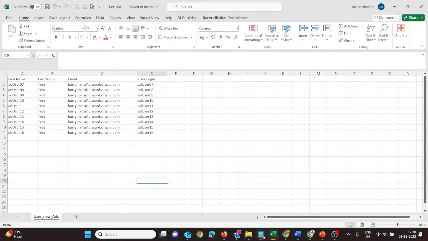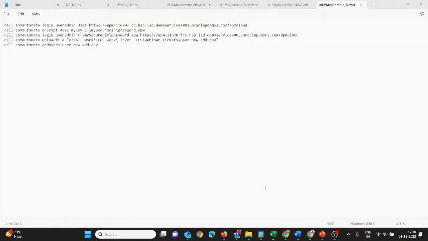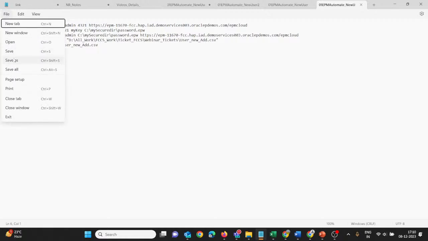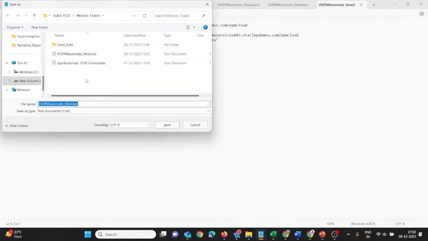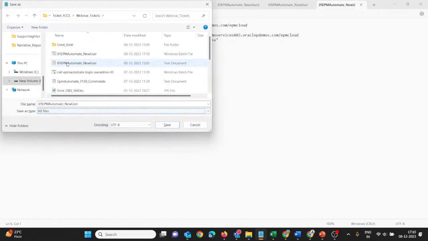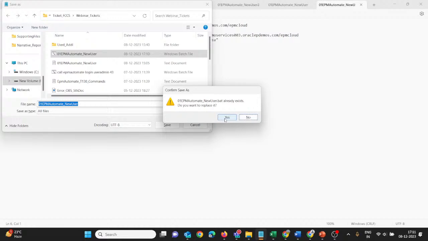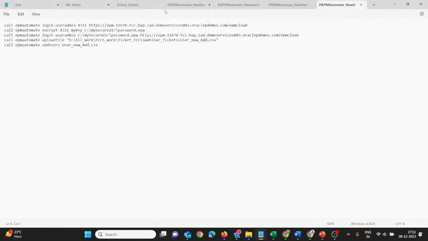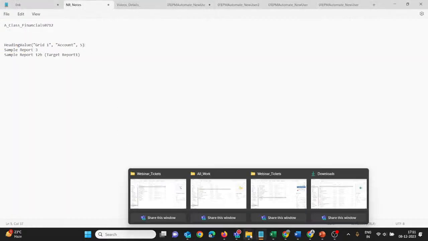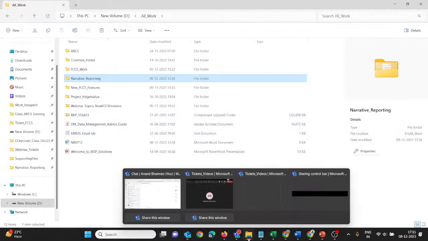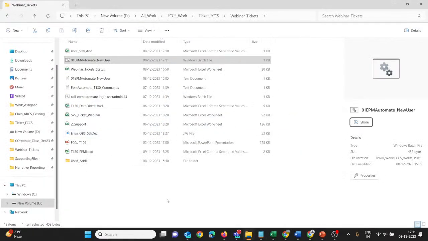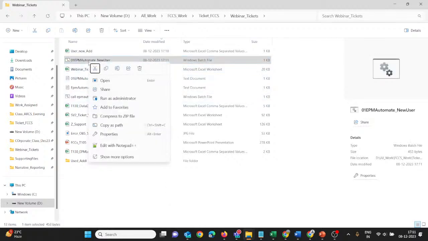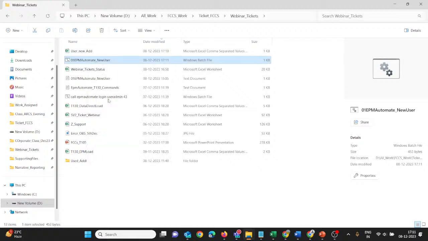So we have this file with us, and just save it as the new users batch file, and replace it. Then I will come to the batch file which we have created, and run it as administrator. So I will allow this one.